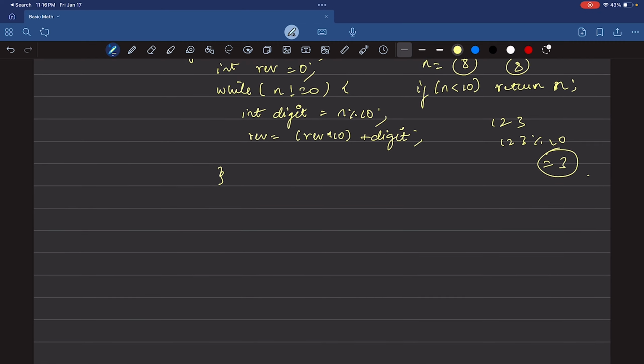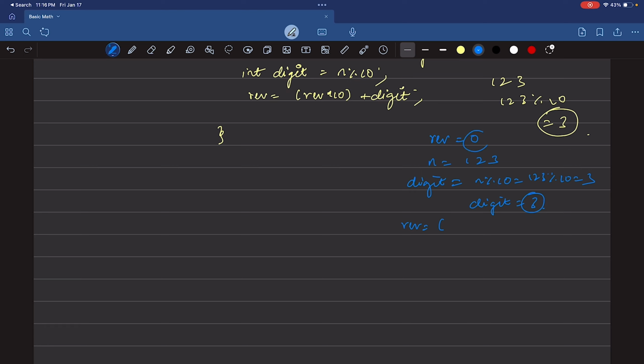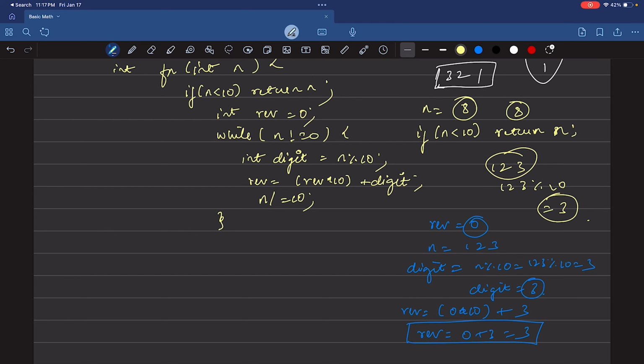Got it. Now can I say reverse will be my reverse into 10. What is my reverse value? 0, correct? 0 into 10 plus my digit. What is the updated reverse? 0 plus 3, which is basically 3. Now reverse is stored as 3. Then I have to again do the same n divided by 10 step, which will decrease the digits of my number, correct? So on the next iteration, okay, the code is simple.